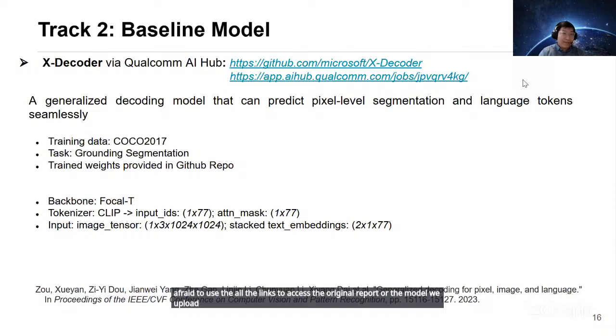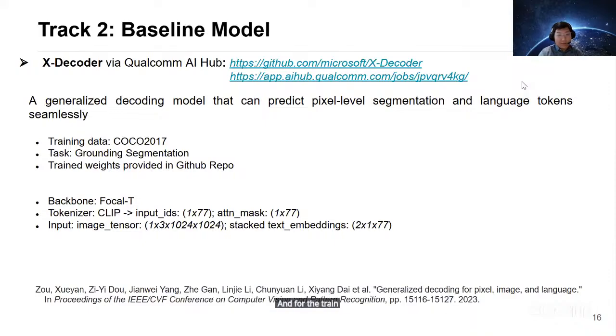X-Decoder is a generalized decoding model that can predict pixel-level segmentation and language tokens seamlessly. And for the training data, we use COCO 2017 to train the X-Decoder. And for the trained weights, we also provide our trained X-Decoder weights in our previously given GitHub repo.